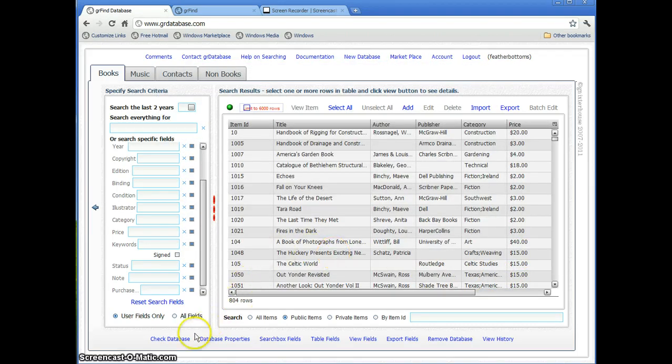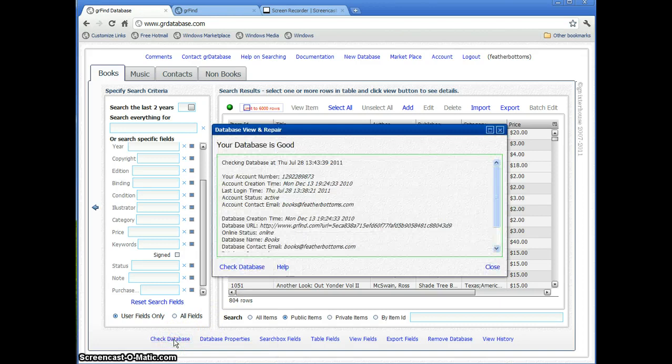Now, at any time you can check the integrity of your database from this bottom row, and it tells you your database is good.